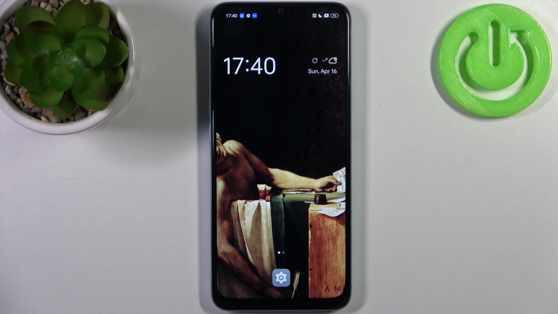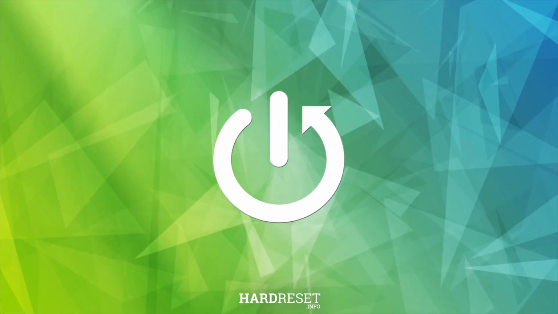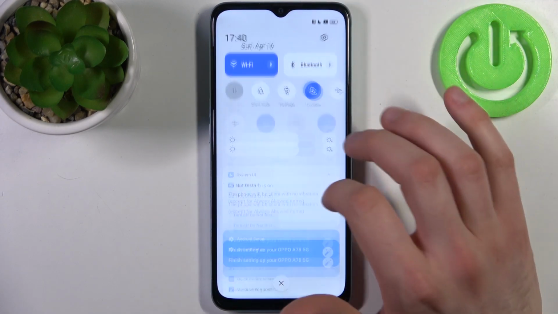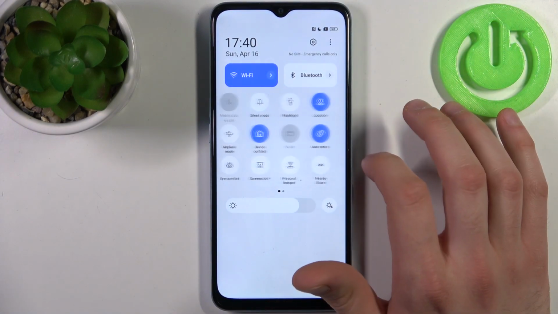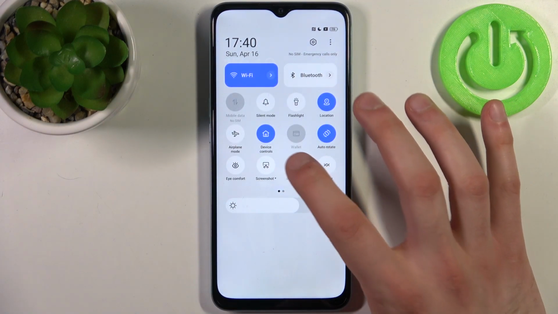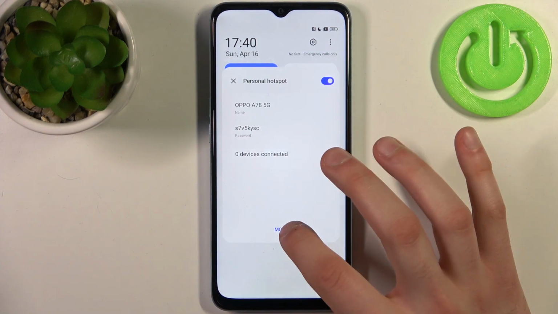Here I have OPPO A78 5G, and today I'm going to show you how to enable portable hotspot on this device. So to do this, firstly you have to go to the upper bar, and here you can find the button Personal Hotspot. So by tapping it once you can switch your hotspot. By holding your finger on it you can access some of its settings.